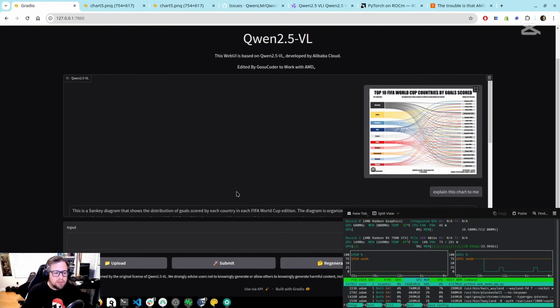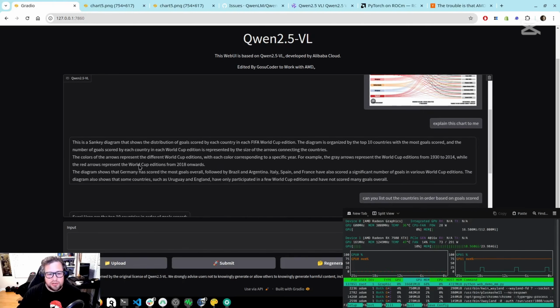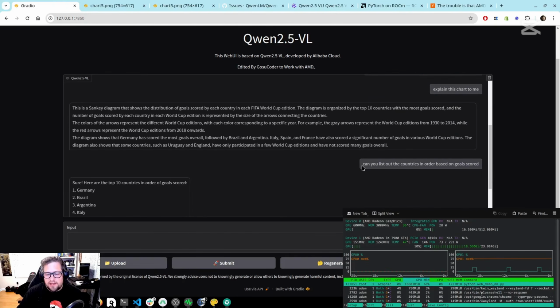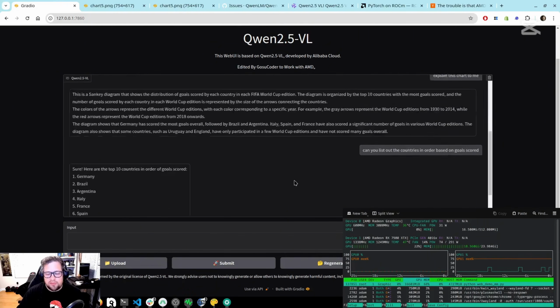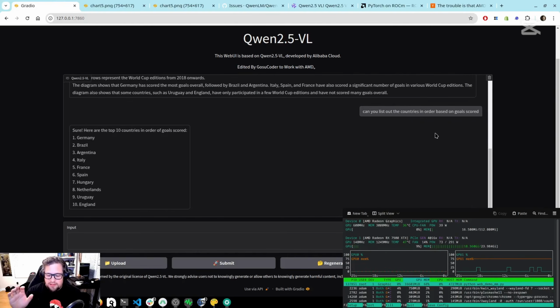Now, here is one where it actually worked. This is the 3 billion parameter model again. I say explain this chart to me. It actually completes. I then ask it for some information about it, and it lists out the top 10 countries to me. This is great. I absolutely love what this is able to do. But it's just the instability of this entire thing that is driving me nuts, because the agentic work that I want to do is going to require that to work 95% of the time. I need it to work a lot more than it's currently working.